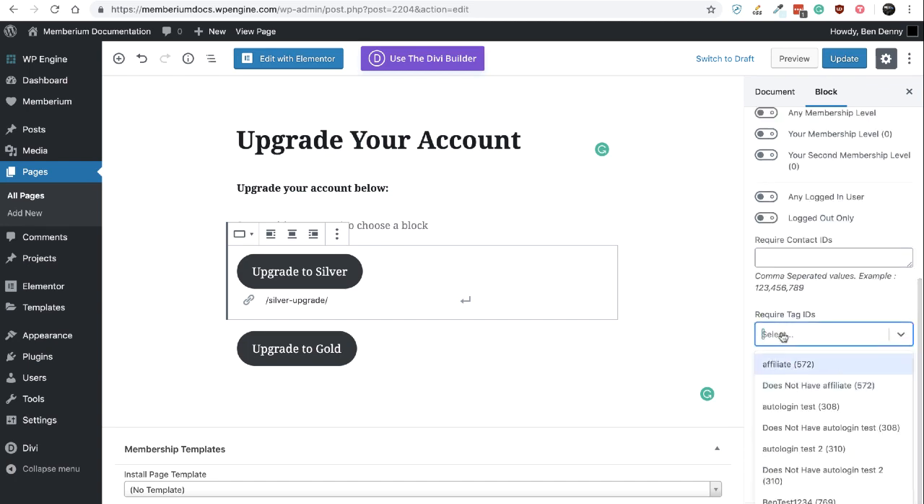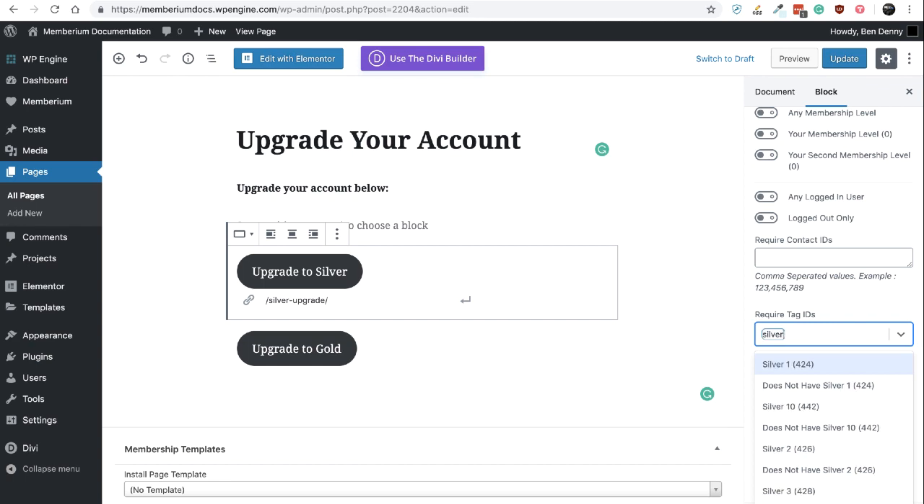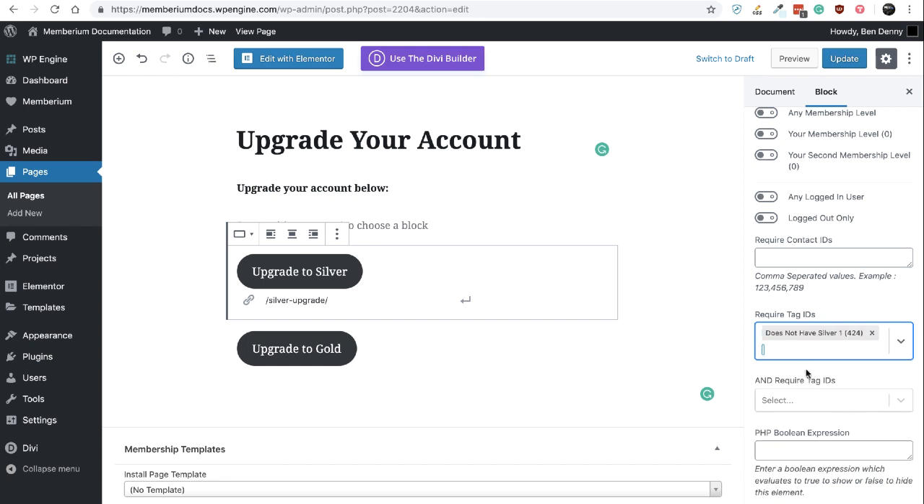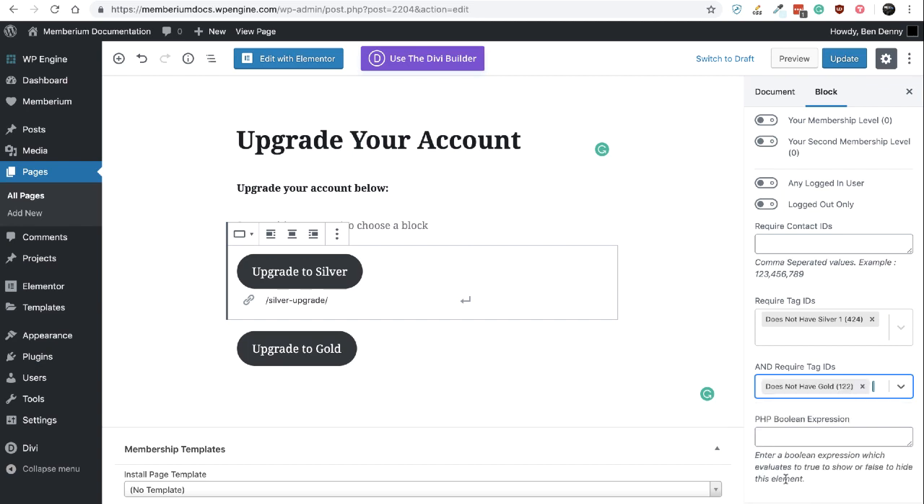Now, to get back to this actual page right here, let's say we want to have the upgrade to silver button only show to users who aren't already silver or gold. So, just to clarify, I wouldn't want the upgrade button to show to people who already have silver or gold. So in this case, what I can do is come over here to the require tag IDs and I can type in silver. As you can see, I have does not have silver 1 tag, so I'll go ahead and select that. And in the and require tag IDs, I'll type in gold. And as you can see, I also have one right here, does not have gold 122.